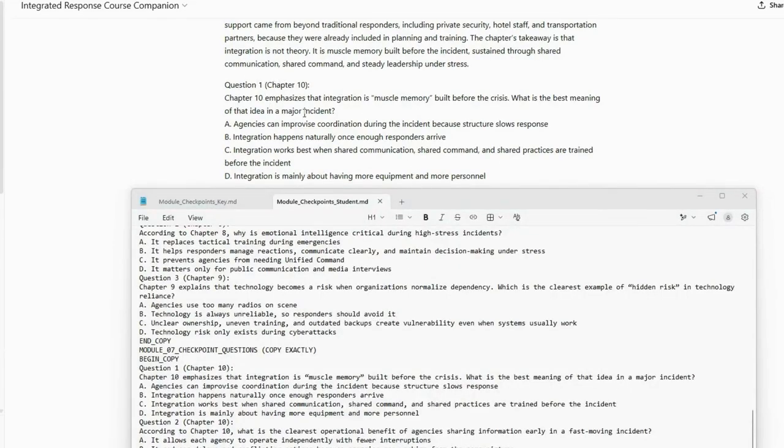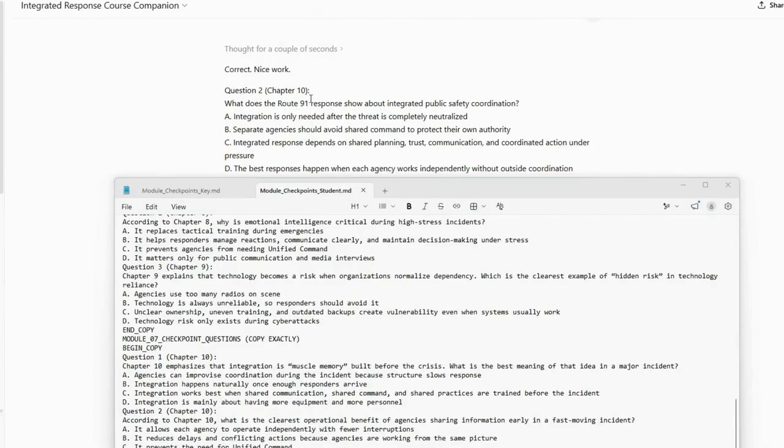Okay, so up here you'll see question 1 that Riley gave us, and this is the actual knowledge file within Riley. Chapter 10 emphasizes the integration of muscle memory built. What is the best meaning? So it looks like it is the correct question 1. All right, and here's the question 2 that Riley gave us, and this is the actual knowledge file.